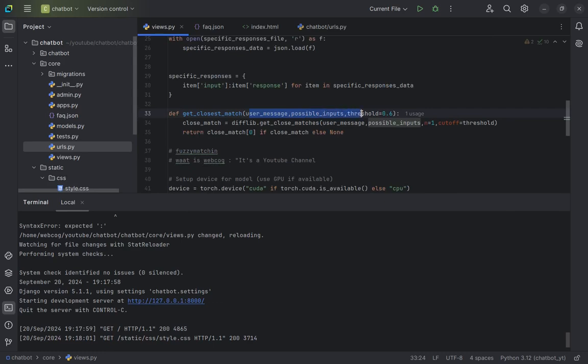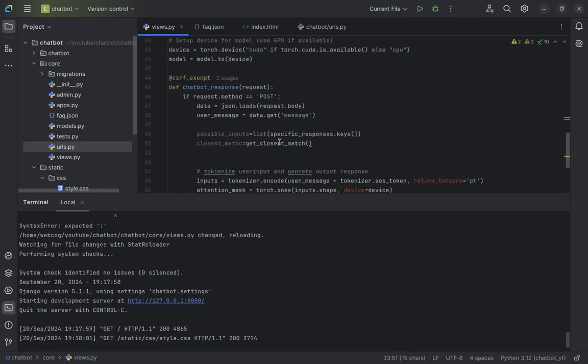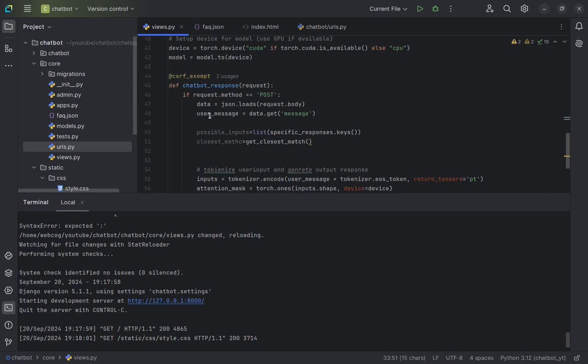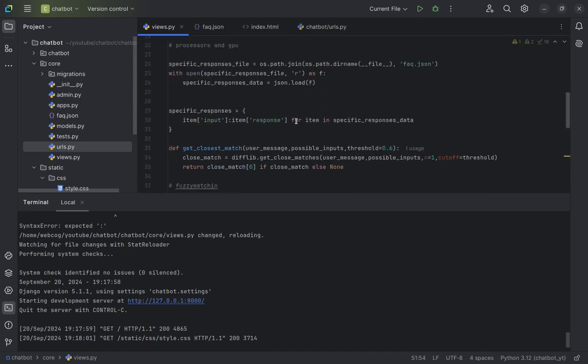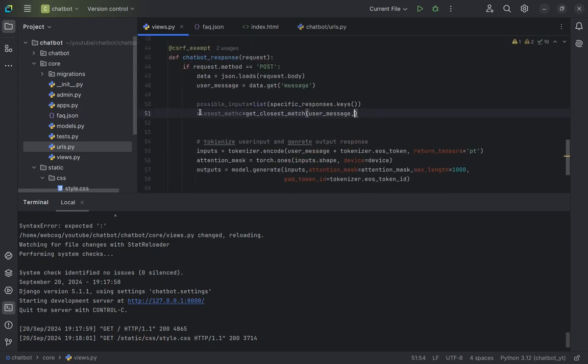Now here we have to pass three parameters. First one is user message, second one is possible inputs, and third one is threshold. If you remember, we already gave a default value to threshold, so technically we just need to pass two values, user message and possible inputs. My user message exists in this variable, so I'm just going to copy this and paste it here. And second, I need possible inputs. I made a new variable here, so I'm just going to copy it and paste it here. Now our closest match function will work fine.